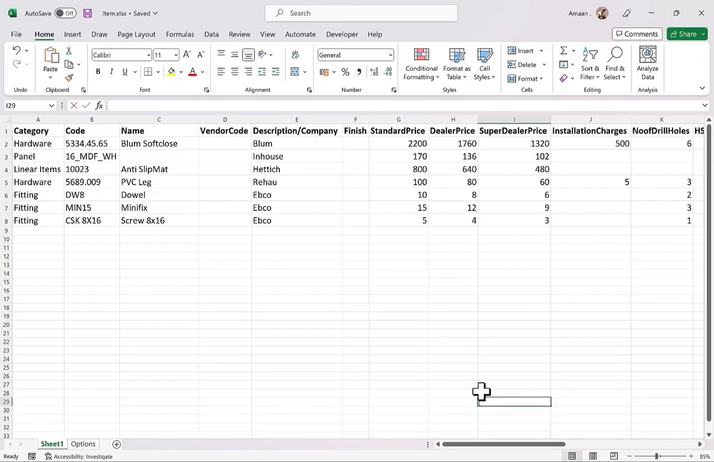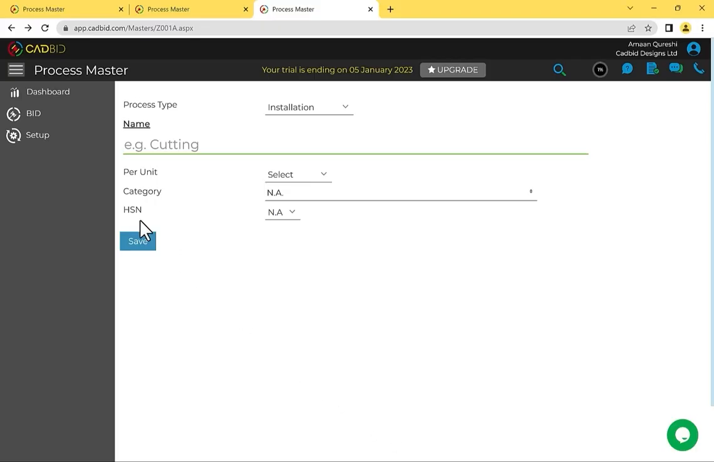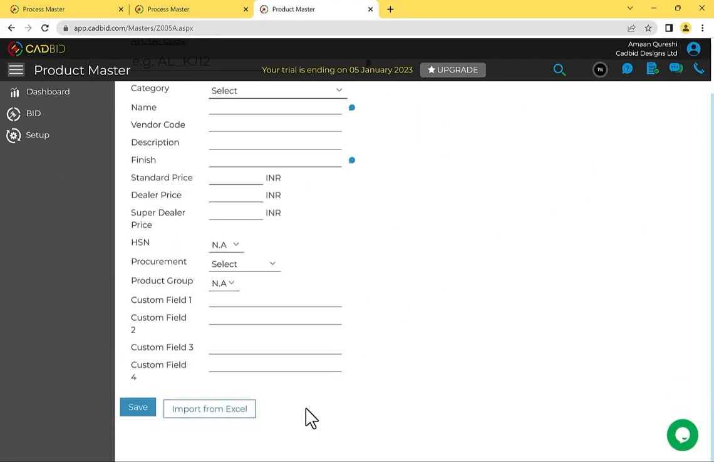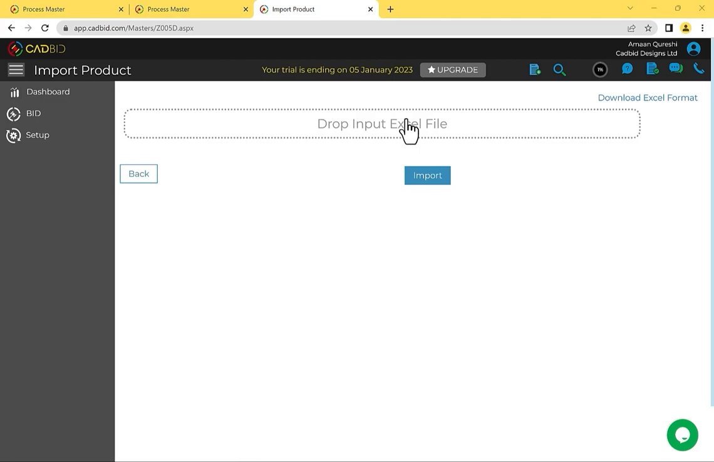So I will just click on save, and we will update this item list once again on CADBIT. So I go to CADBIT, I go to setup, I go to product and import from Excel, and I will just import this Excel file once again. I will just click on import. So the item list is updated successfully.